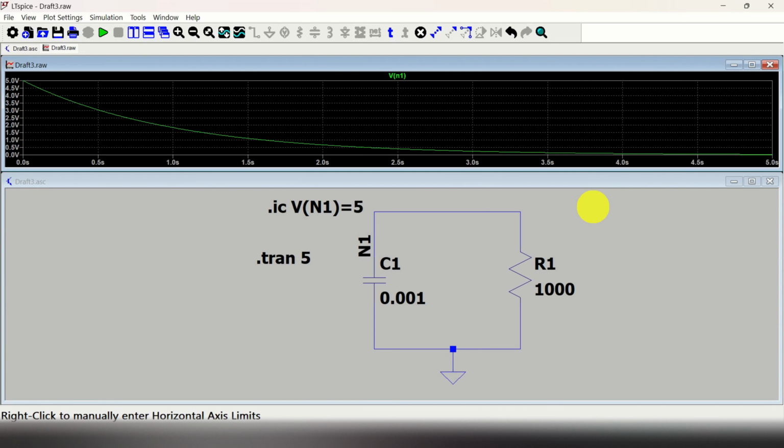Hello everyone and welcome to LTspice tutorials. In this tutorial we explain how to simulate RC, or resistor-capacitor, circuits for non-zero initial conditions. That is, we explain how to obtain a time response of an RC circuit for non-zero initial conditions.